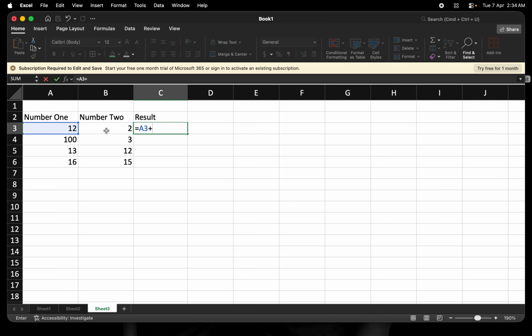So we'll come here to B3. Now we take B3. After taking B3, we press either the tab key or we hit return on Mac or enter on Windows. Now, if we come here, this is 14, all right? If we add 12 plus 2, it will give you 14 in our result. Now, but if you look in the formula bar here, we don't have 12 plus 2 here. We have cell A3 plus B3.